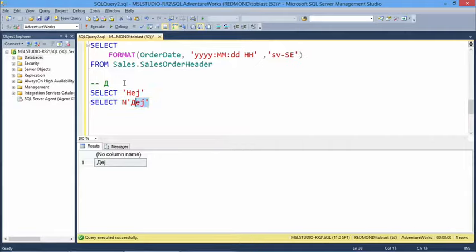So that's important. It's not just important that you use the right data type, such as nvarchar and nchar and nvarchar max, but you also need to type your strings this way. All right. Awesome. Good stuff.